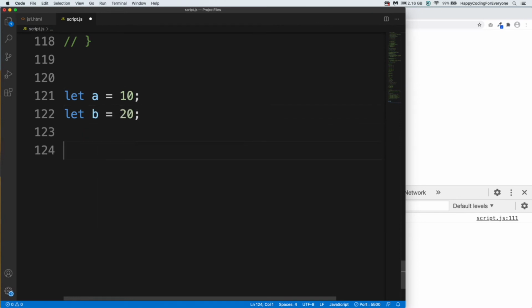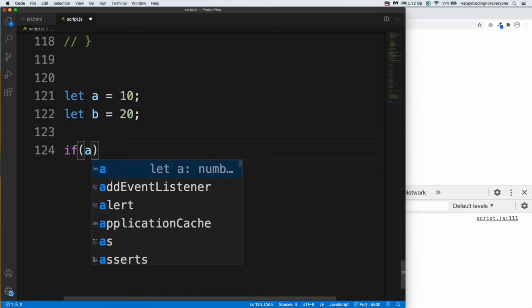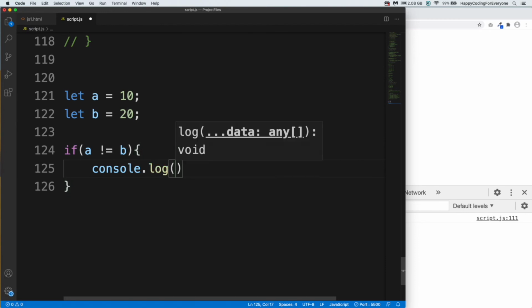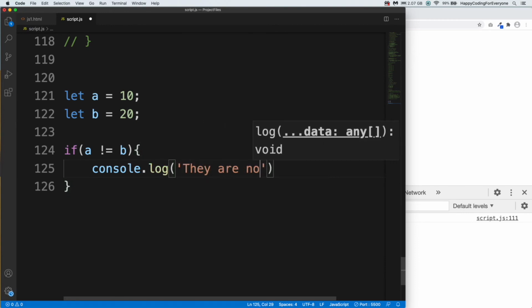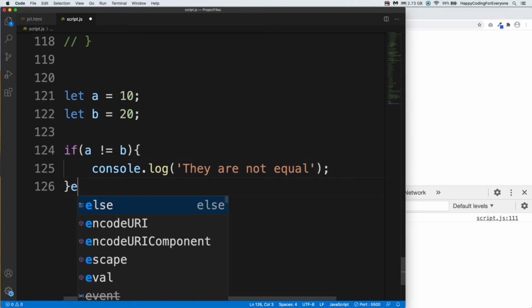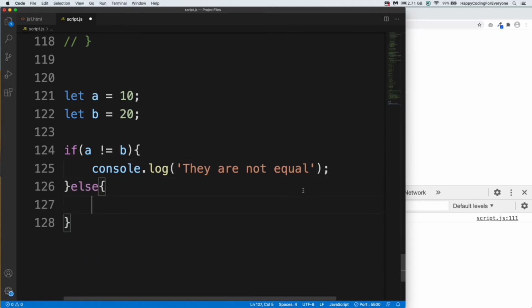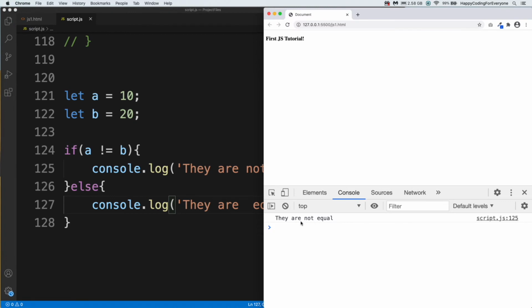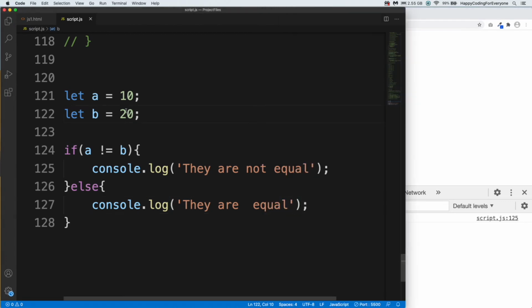Let's create our statement with logic operator. If A is not equal B, console log they are not equal and semicolon, and else let me copy that message and paste it here. They are equal. Let's save it and have a look at it. You see guys, they are not equal. Let's make it B value 10 as well and save it and have a look at it.